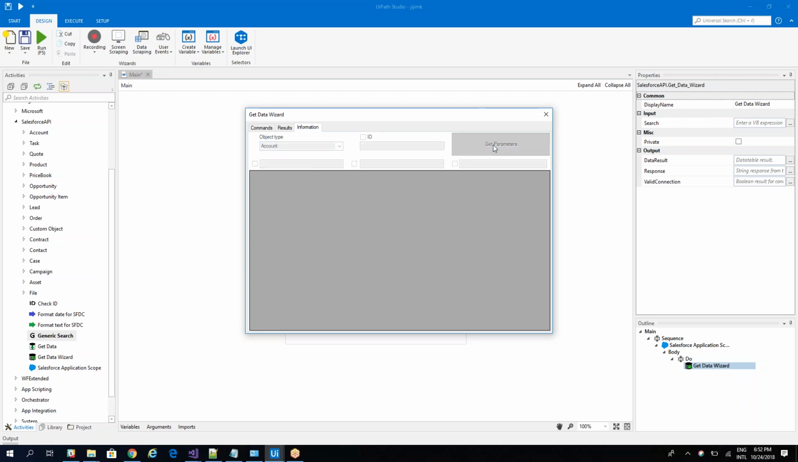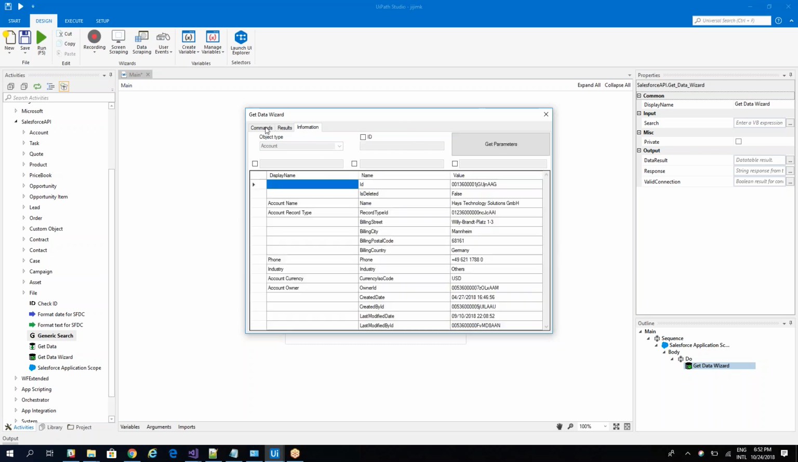Let's go to account and see the parameters from account. You see everything is blocked, so I'm not able to move to other fields and so on. What is new here? I have the display name. The display name is an advantage because a lot of people are not able to make the connection between what is here and what is here.